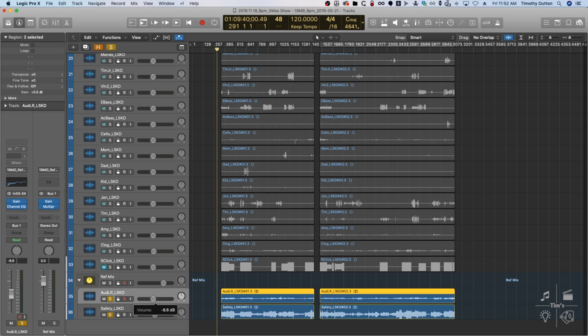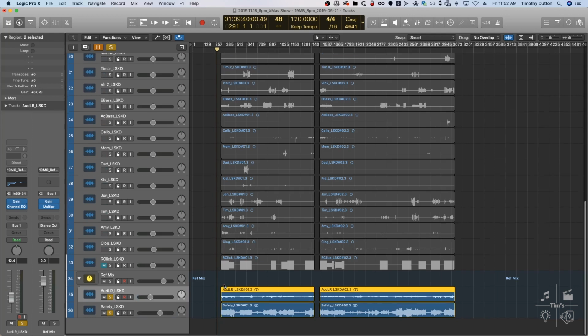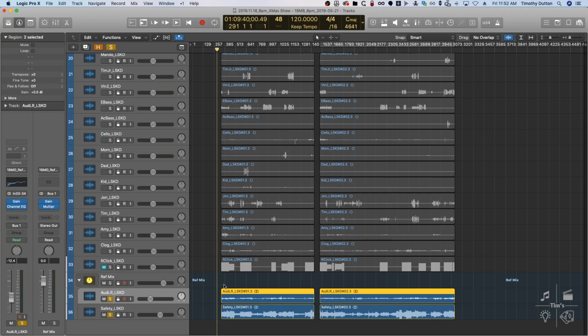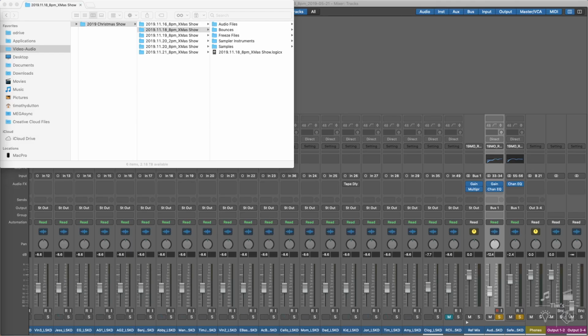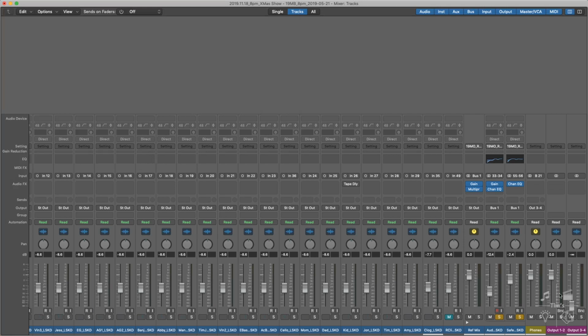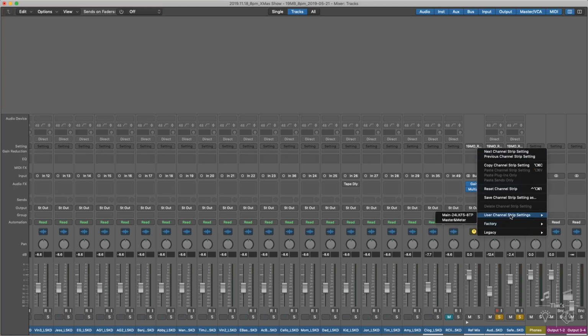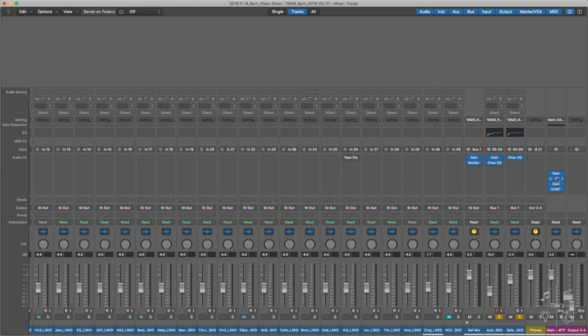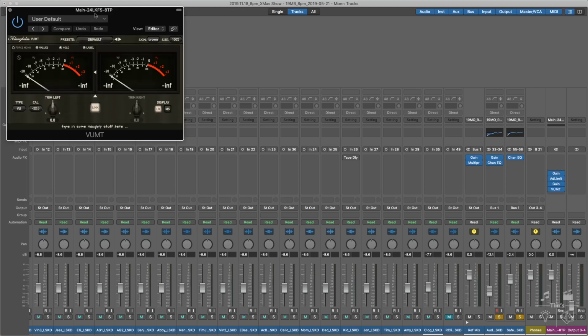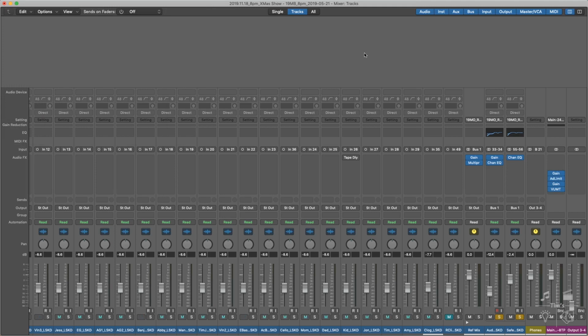Now I will set my fader levels to where I had them, -12.5 and -2.4. And I'm going to load up a channel strip setting for the master fader as well, Output 1 and 2. And I've just got some basic limiting going on and a meter plug-in. I am metering at a reference level of -24 for TV.